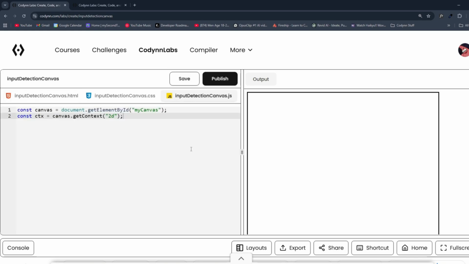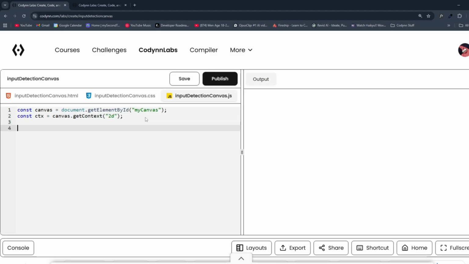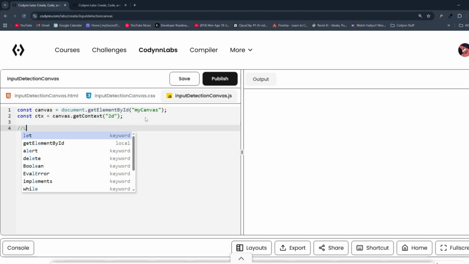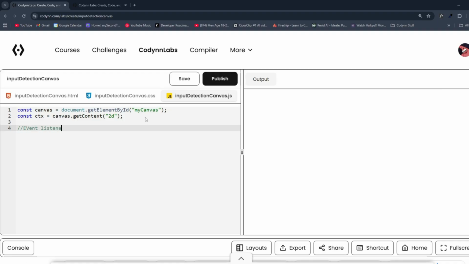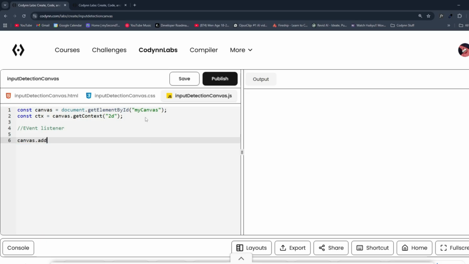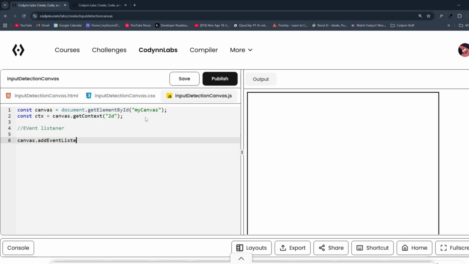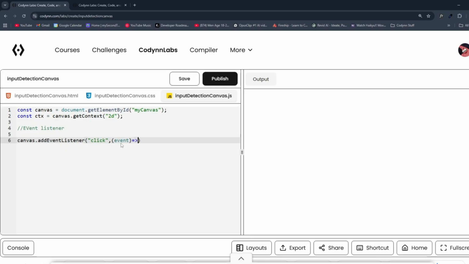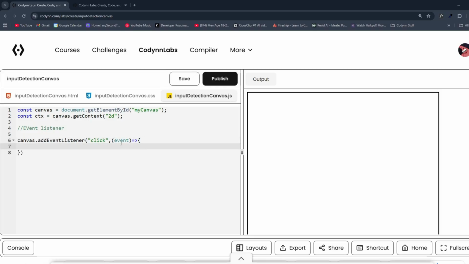So inside our JavaScript, after we have selected our 2D rendering context, we can head over to add an event listener. If we add our event listener to our canvas, it will be canvas.addEventListener. And then the event will be, let's say, click, suppose we want to detect a mouse click. Then inside here will be event, and let's create an arrow function to say what we want to do when an event is detected.